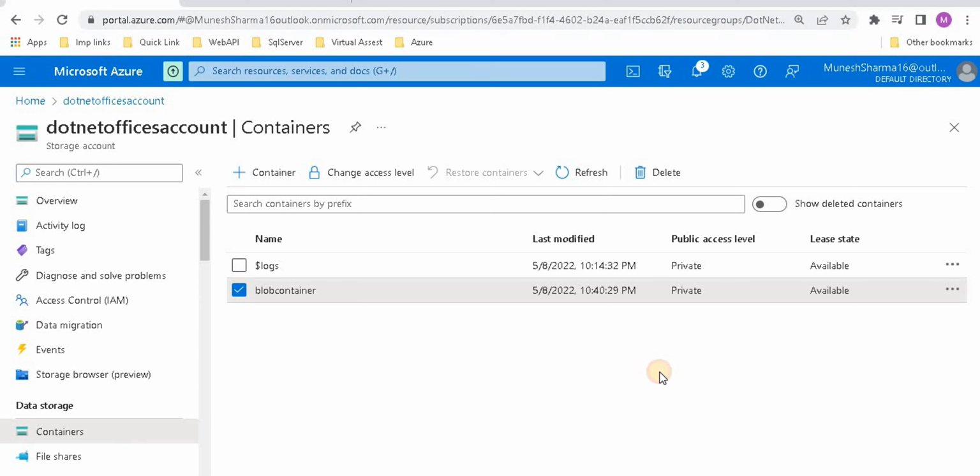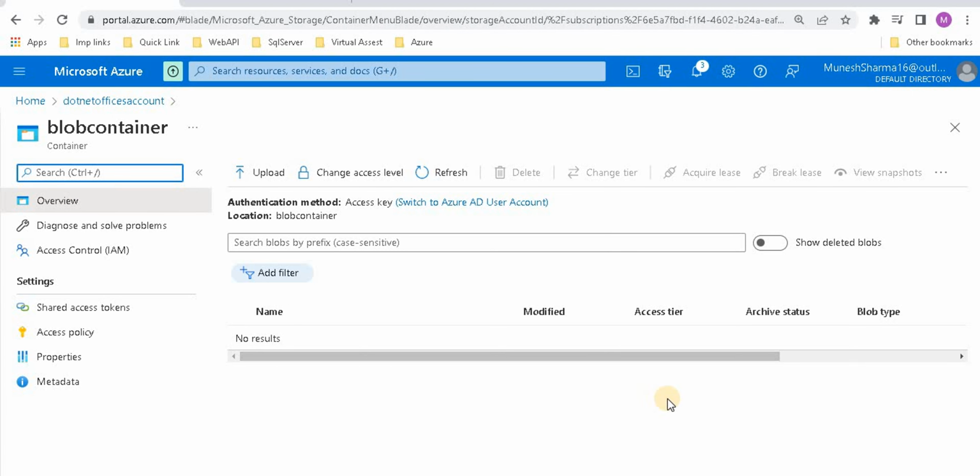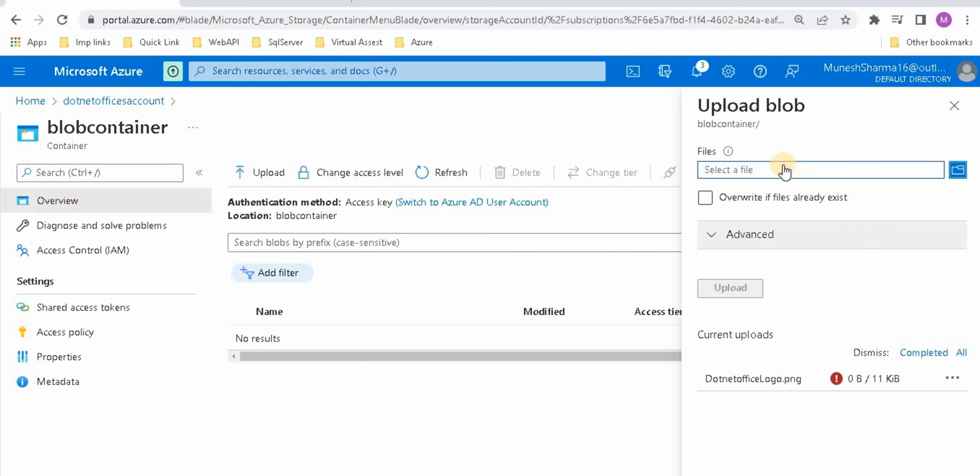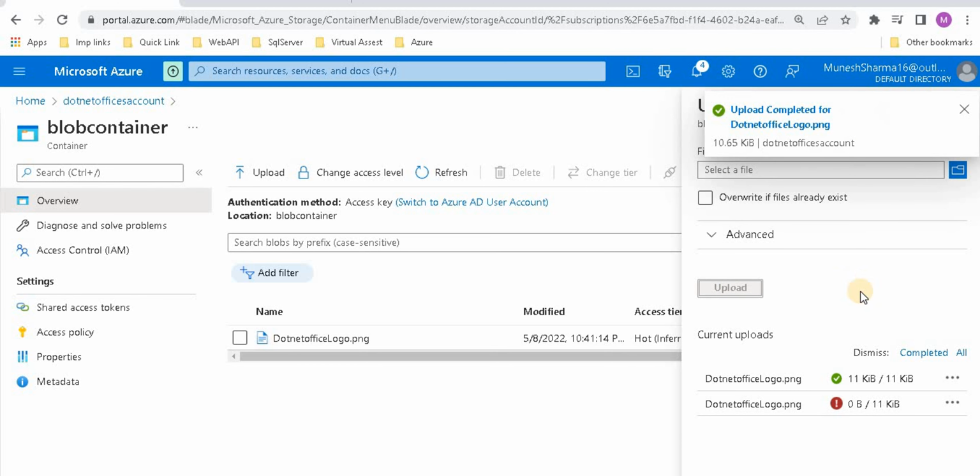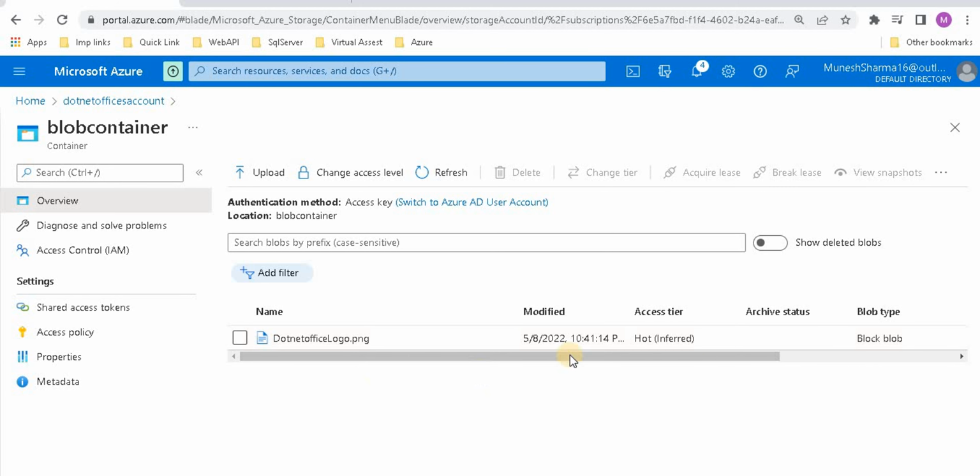Now if I have to upload the file as blob storage, let's click on our container, and once you click on it, you can see one upload option. Once I click on this, from here we have to select the file. Once I select the file and click on upload, you can see our file is uploaded successfully. Now let's close this, and you can see our file is uploaded here.